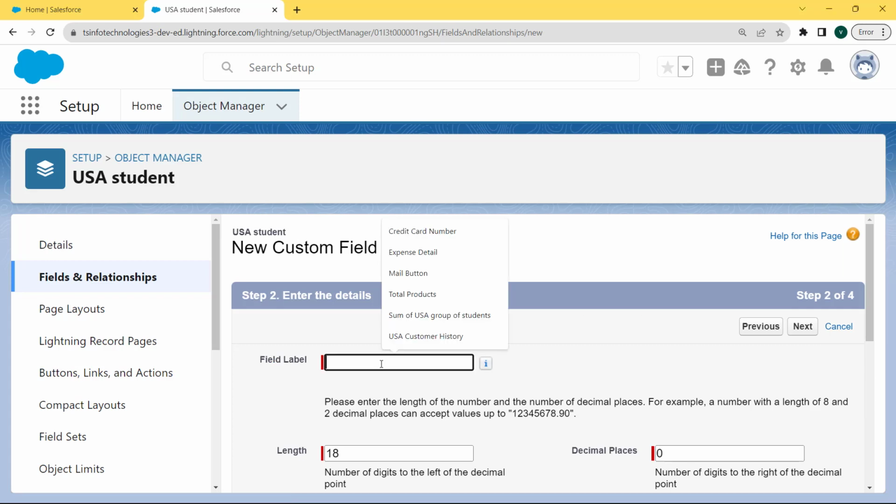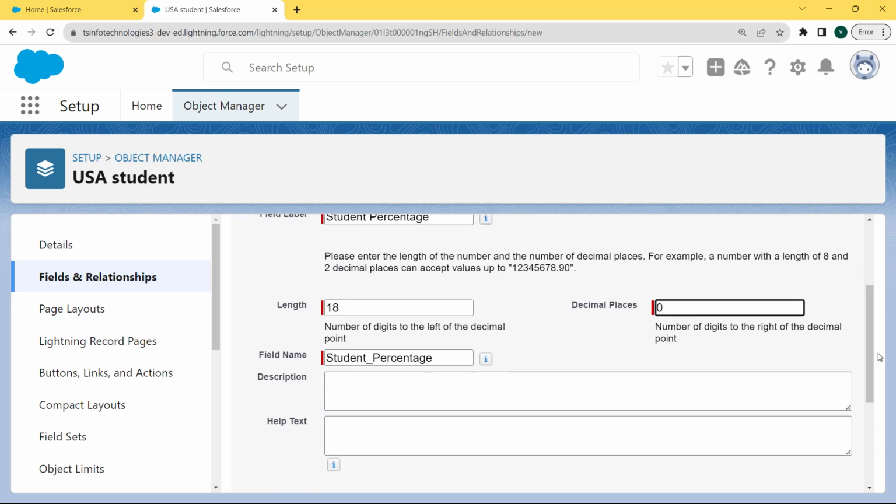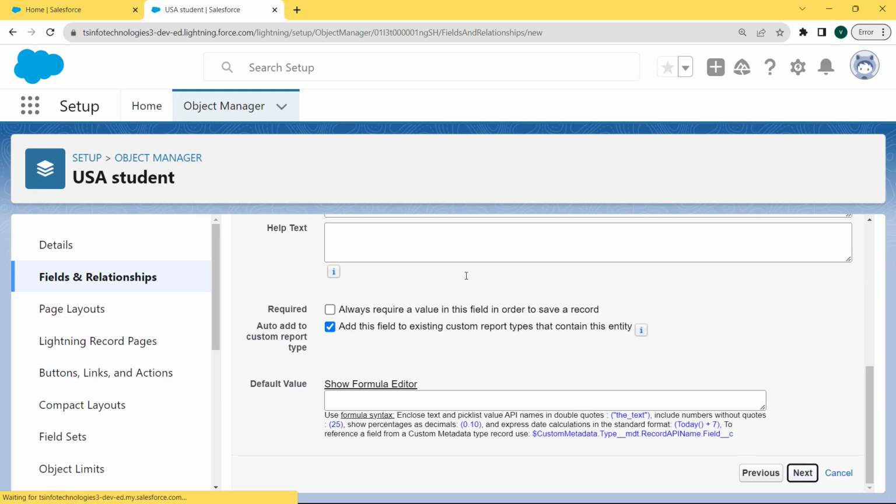Now enter the details related to the USA custom field. Firstly fill the field label, and here we are filling the field label as student percentage, and then choose the length. Here we are choosing the length as 18 and the decimal places as 0. Now scroll to the bottom of the page and fill the field name, which is automatically filled by simply clicking on the field, and then click on the next button.